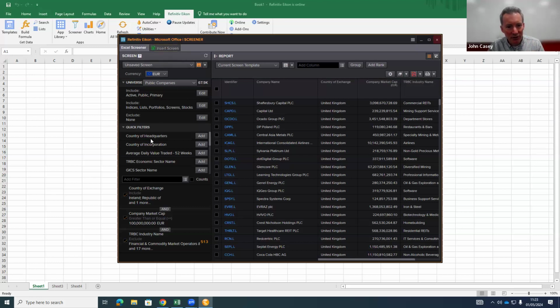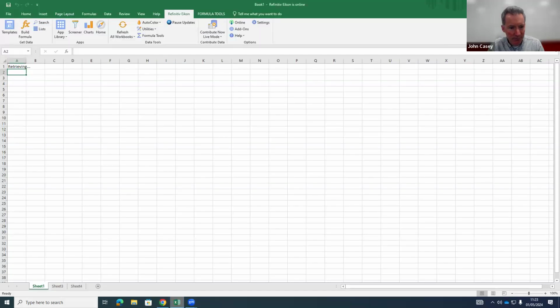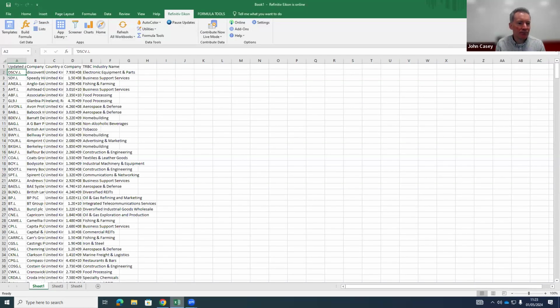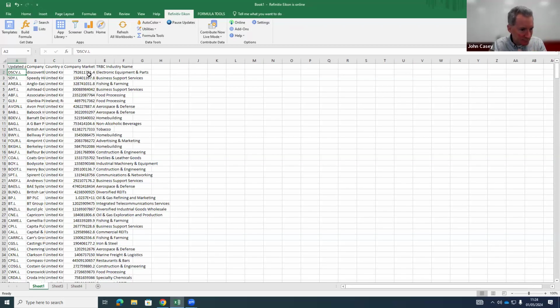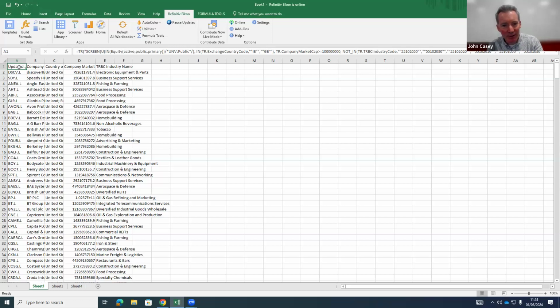So I'll just insert the screen here. Oops, what's on there? There it is. So it's now basically just caught what I have had and put it in here. So you can see this. Just to show you what has happened here, there's a little piece of code in A1, which is where it threw it in. That's the code that the screener has generated, and that then went off and was run in the Eikon environment.